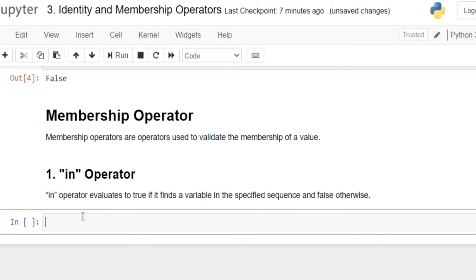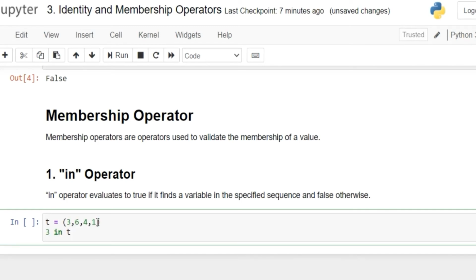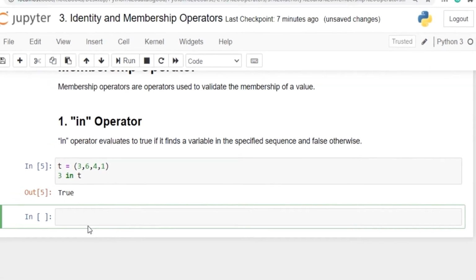The in operator evaluates to true if it finds a variable in the specified sequence and false otherwise. For example, t = 3, 6, 4, 1. 3 in t results in true.